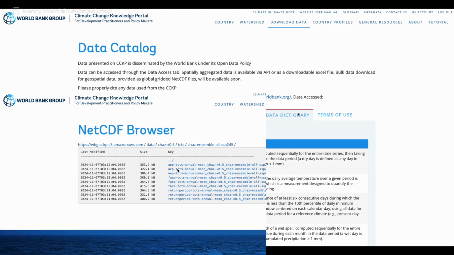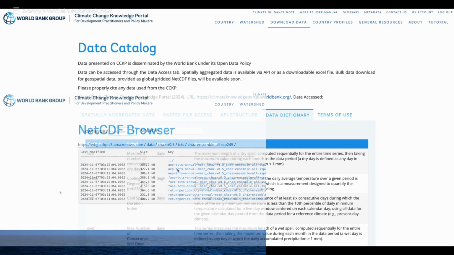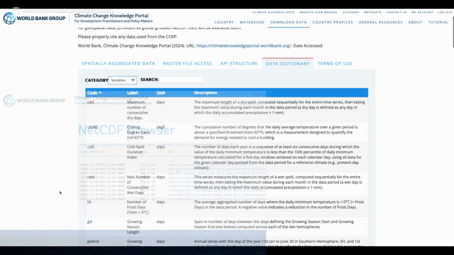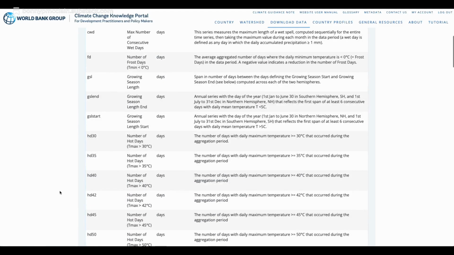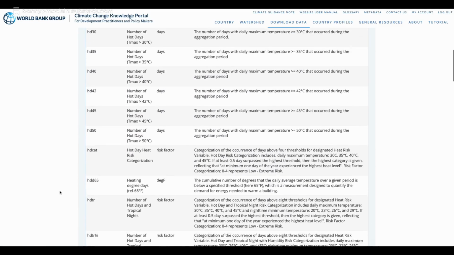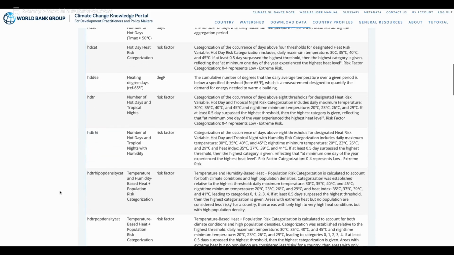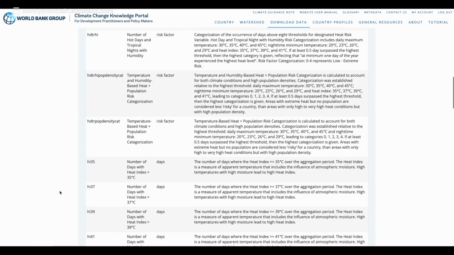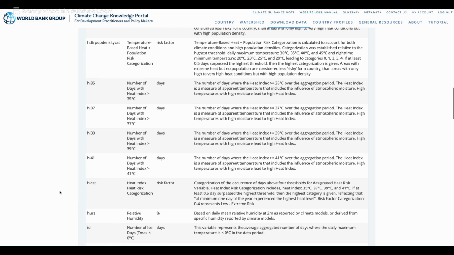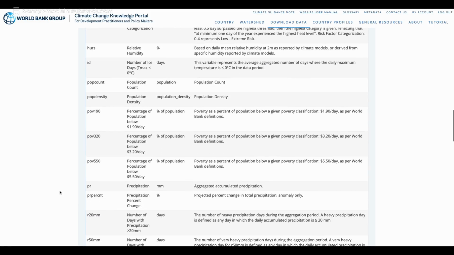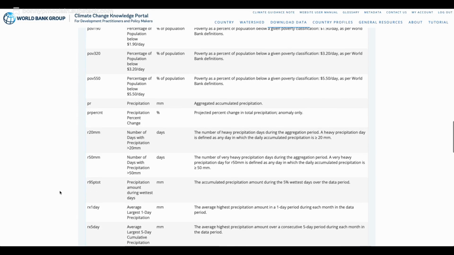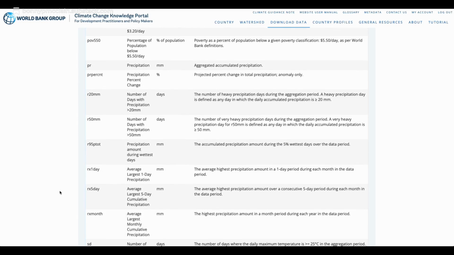Now, the data dictionary is very important. Any project you work on, you have to look in the data dictionary. This is where you're going to understand how they calculated the data and what these variables mean. You need to know what story you can tell based on the data you have. So at the very least, you need to be able to explore the data catalog. I'm just scrolling through it here so you can see how thorough it is. It's a really good knowledge portal.